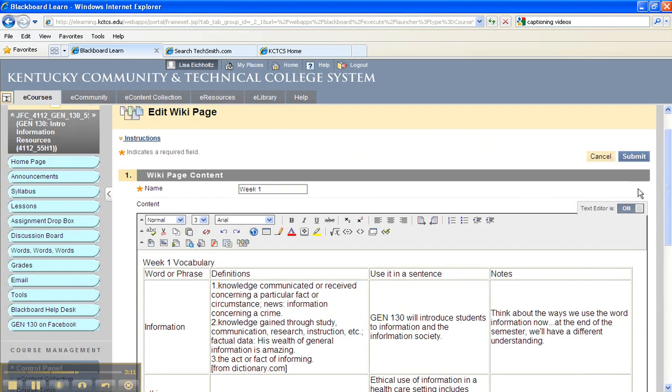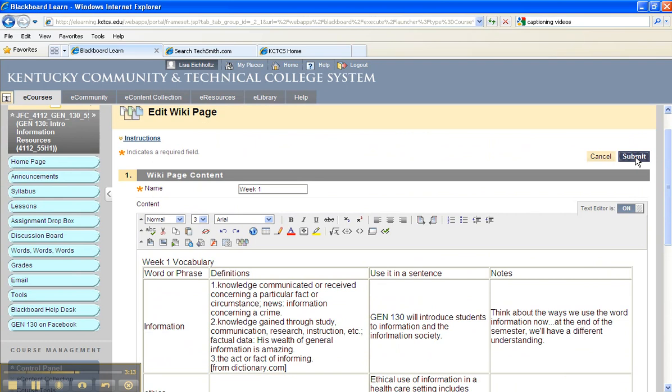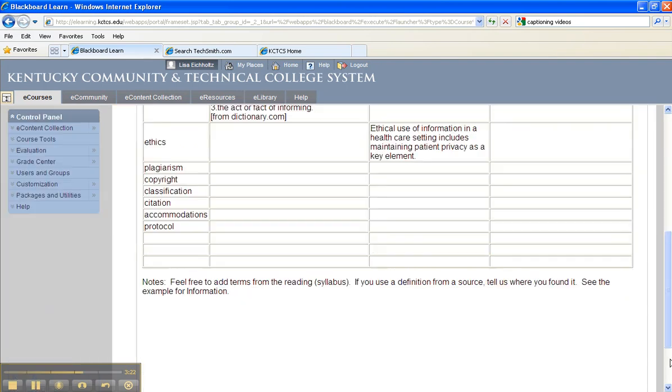And the wiki tracks who does what. So when I'm going back at the end of the semester to make sure that you've done the minimum of 16 posts in the wiki that I've required, I'll be able to see what you have added.